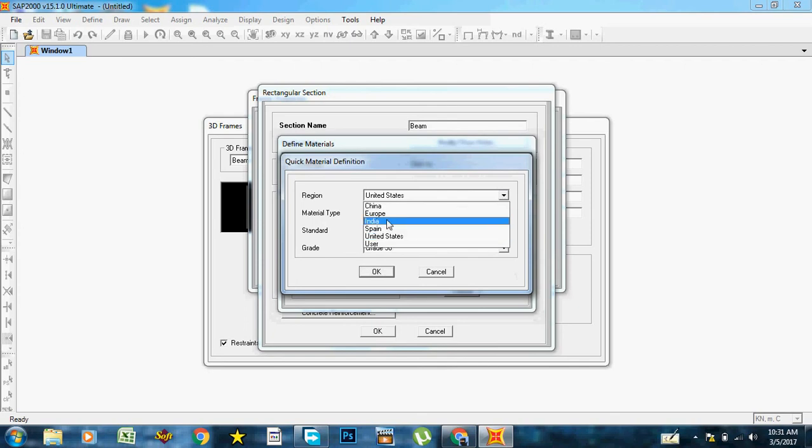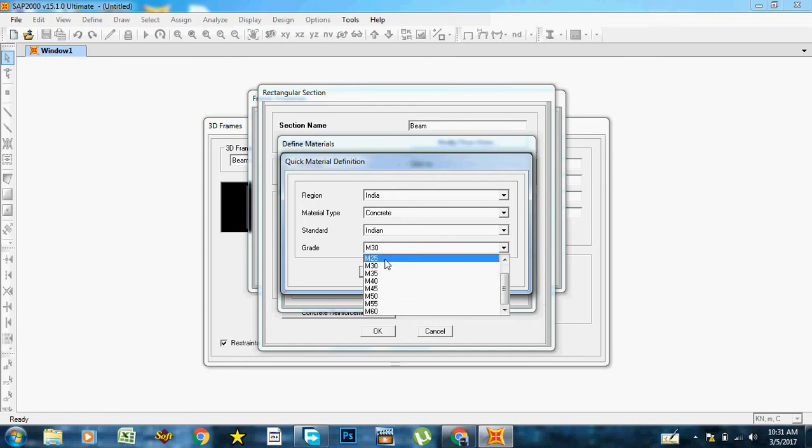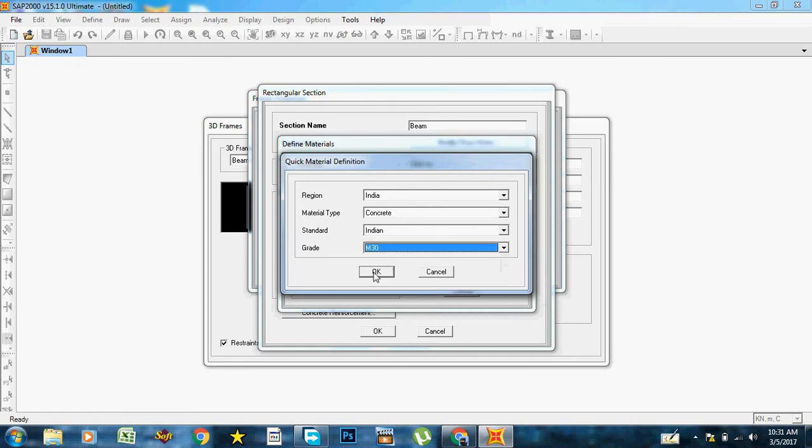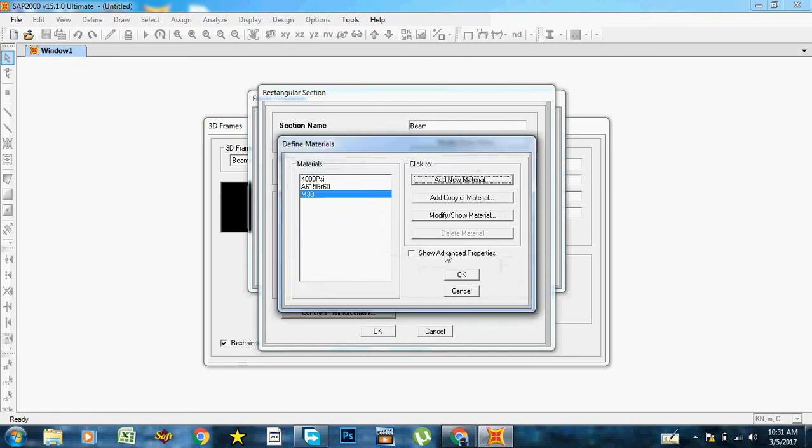Let it be any. You can choose any depending on which place you are from, and I will choose India. Concrete material type will be concrete. Region India, standard Indian, grade M30. From this drop down list we can take any. I will take M30. Okay, M30. It is here. Now click OK.